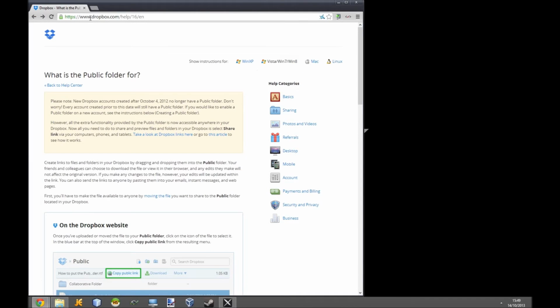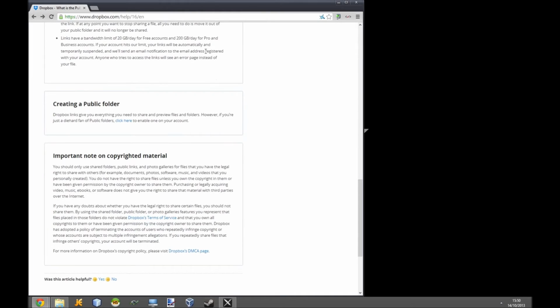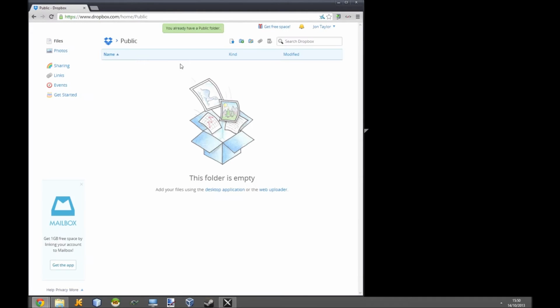In the Dropbox help documentation, there's actually a link somewhere down here to create your public folder. Now I'll include a link to this help documentation in the description below in case you need it. But you just click on there and it will go ahead and create your public folder for you.